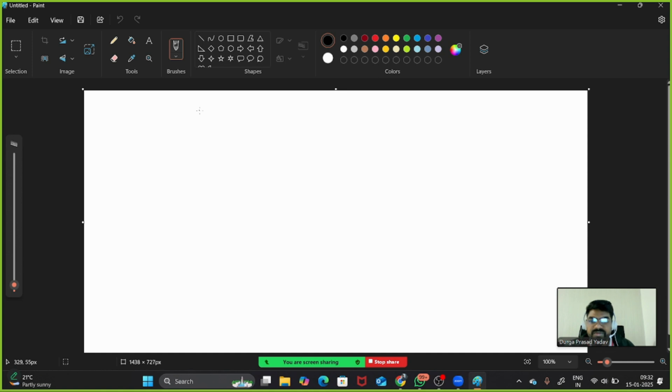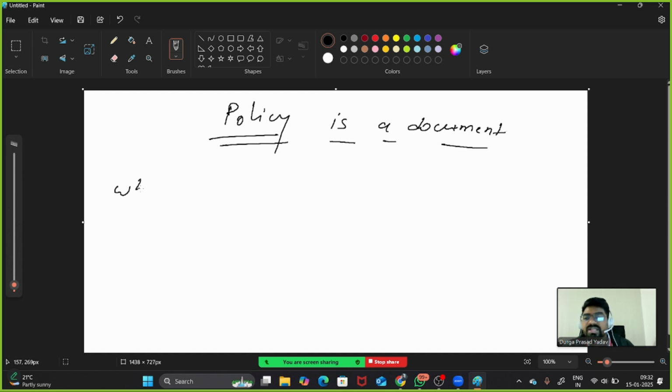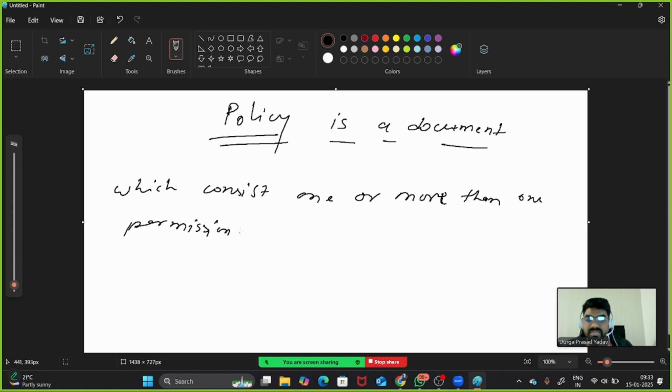Before going ahead with the policy, we need to understand what exactly a policy is. A policy is a document. Policy will be considered as a document all the time. A policy is a document which consists of one or more than one permission. Policy is nothing but permission. It consists of one or more than one permission. That is nothing but your policy.